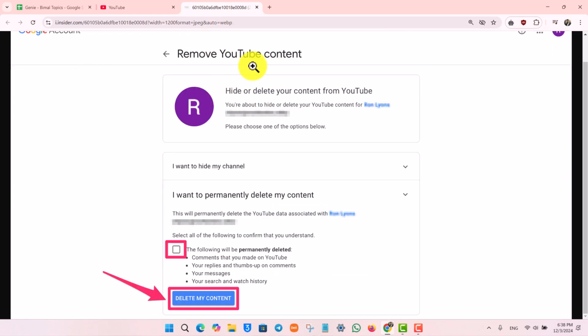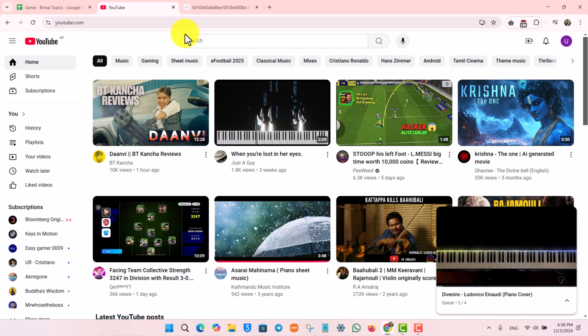You did that through this remove YouTube content option and you must have selected I want to hide my channel, not permanently delete, and hidden all your videos and so on. First of all, keep in mind that when you do this, I want to hide my channel, your whole channel will not get hidden, but each and every video inside that channel will get hidden. But there is a way to unhide it.